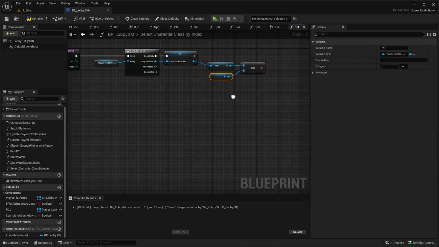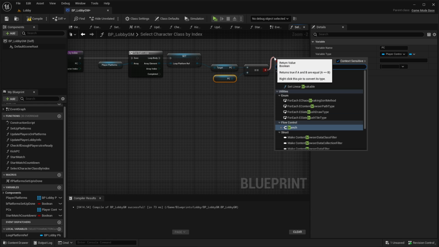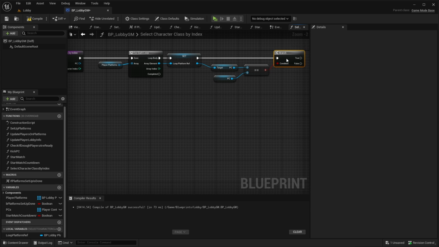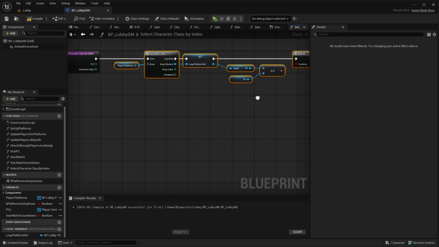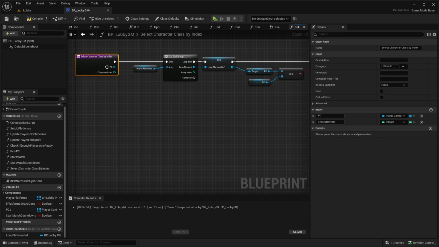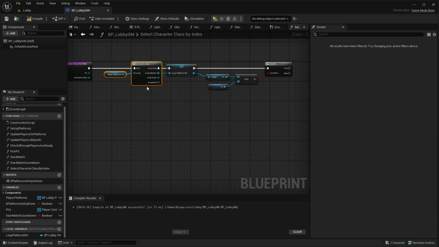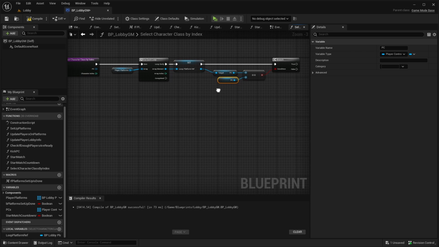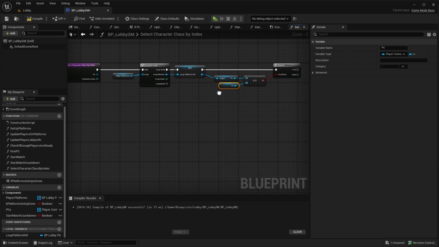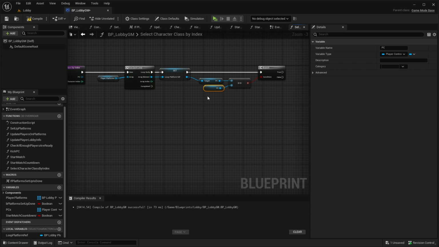Yeah, just more organized. And then we're adding here a branch. So what we're doing here is basically we have a player requesting to change the character class, and then we are looking in all player platforms that we have in our map, which one is connected with the same player controller. So we will know which character class, which character we need to change, which player platform we need to adjust.